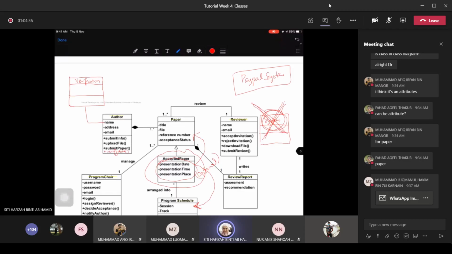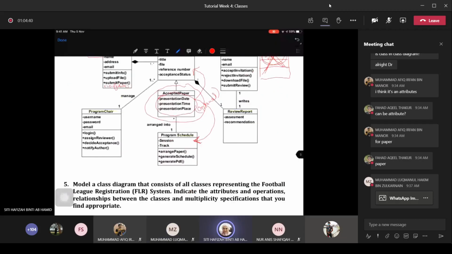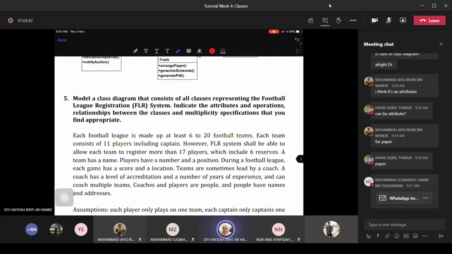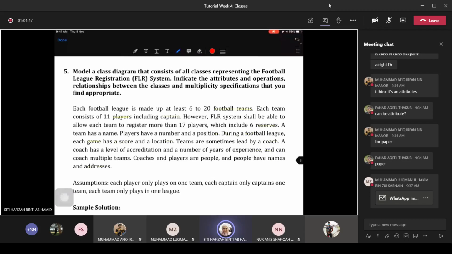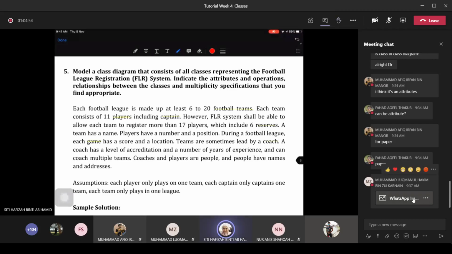All right, next question. FLR, Football League Registration System. Each football league, this one is quite interesting. Each football league is made up of at least 6 to 20 football teams. You have to be careful. This one definitely must be in the multiplicity.